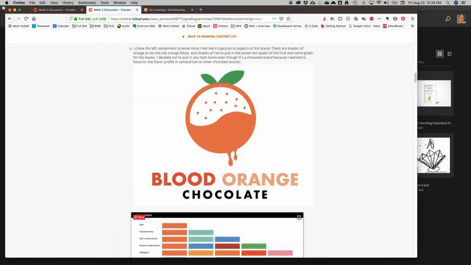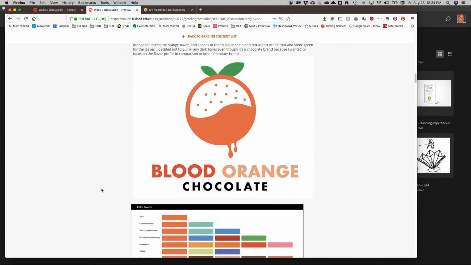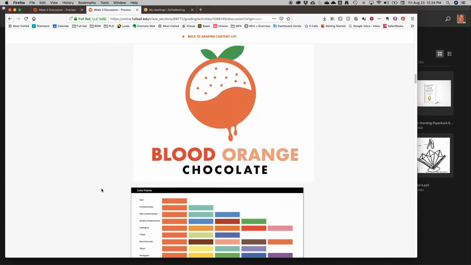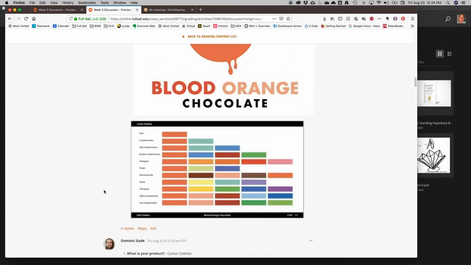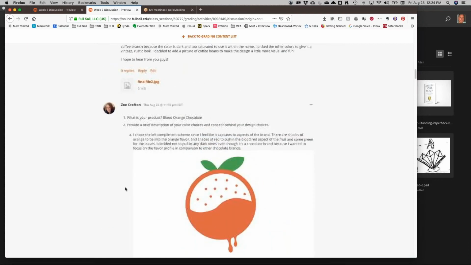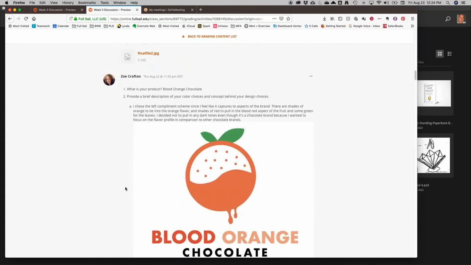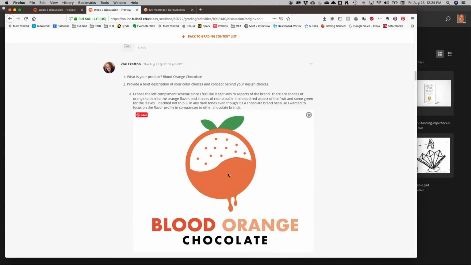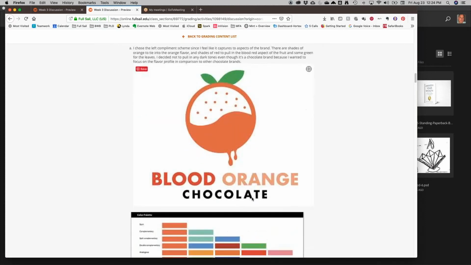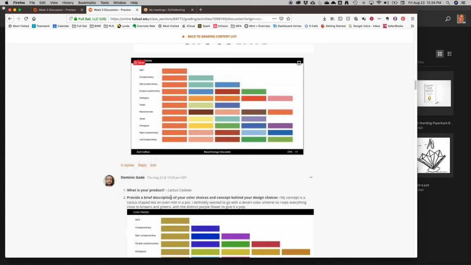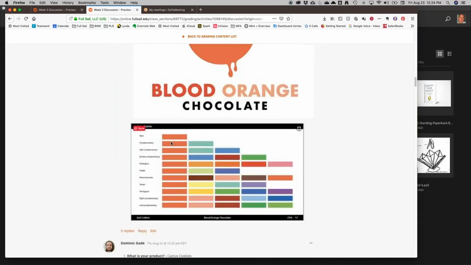All right, Zoe, blood orange chocolate. So you've created sort of an orange dripping. You're still working on color palette. This is a bit generic as a logo. It really should have some sort of Spanish aspect to it. So I would maybe make the drips a lot more prominent. You've still got to work out your final color palette and identity package.